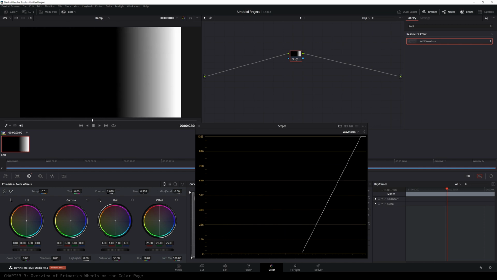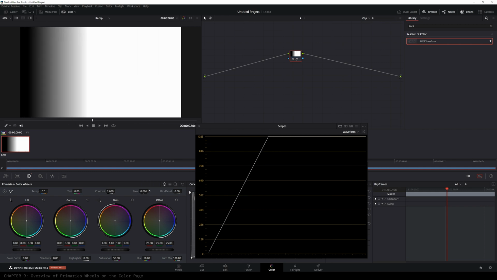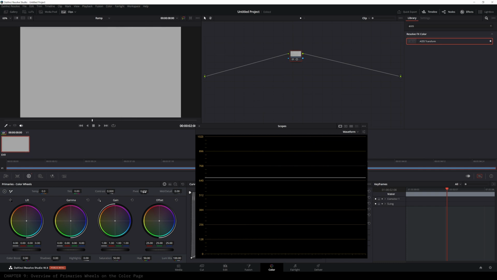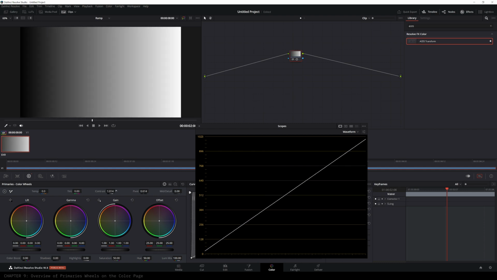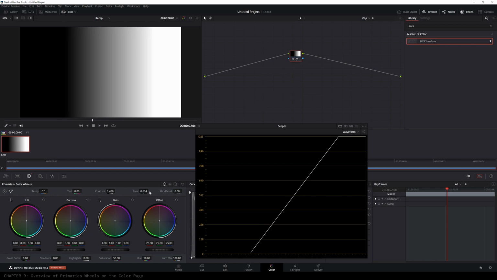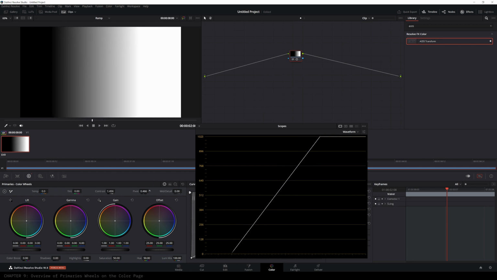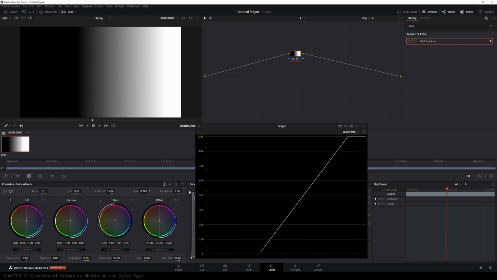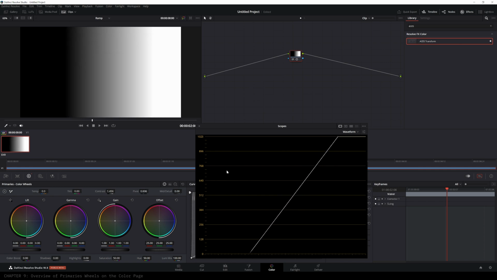Let me take the contrast way up, and now scroll through the pivot. We're changing where that pivot is. Take the contrast all the way down and change the pivot. So you have a lot of control here with the contrast. We can take the contrast up, but then really say where we want those midtones to sit. And real quick, I want to show you.